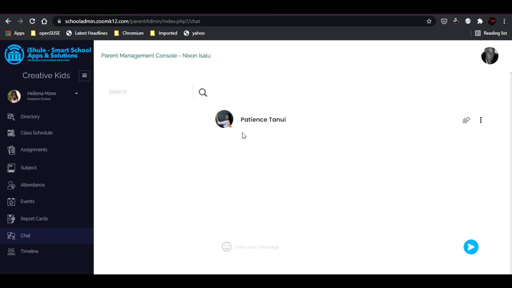Now the teacher is offline, indicated by the orange button. When she's online, you shall actually see a green circle indicating that the teacher is online. But even if the teacher is offline, when you send the message, when they go online, they'll actually see the prompt for the message and they shall reply to you.